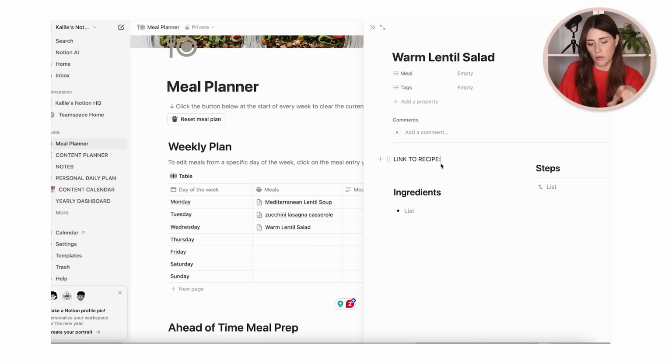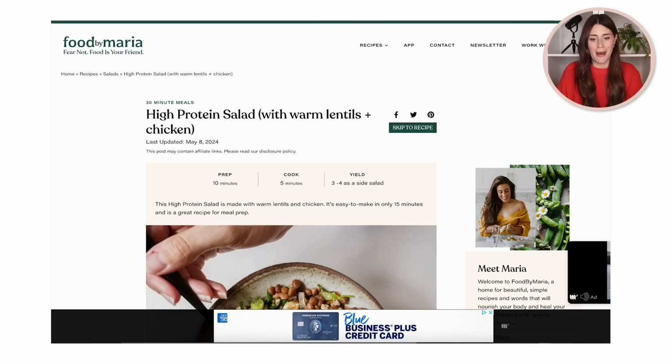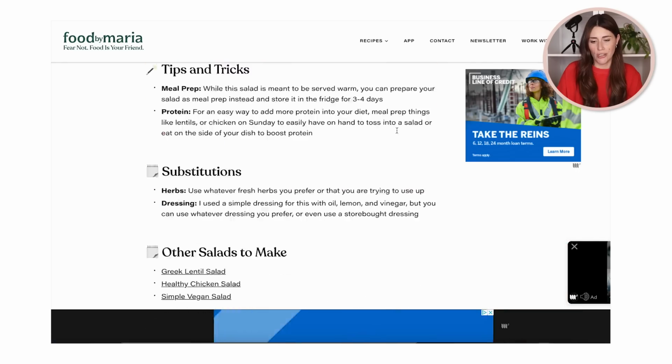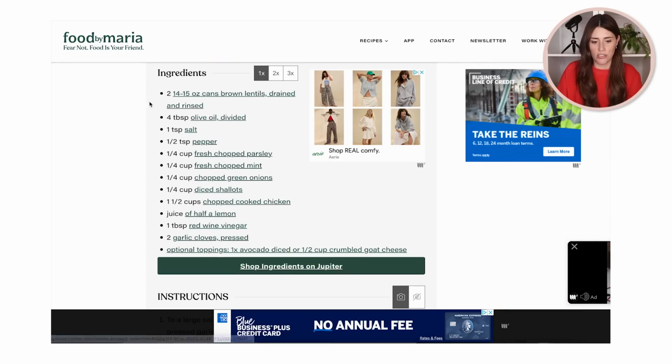You can set it to be whatever you want, but for mine, I have a spot where I can put the link to the recipe. So I'll pop that in there. Basically, that's my starting point. So I just always have a link to it. And then if I want, I can put in the ingredients and the steps, which usually from most places, I can literally just copy and paste.